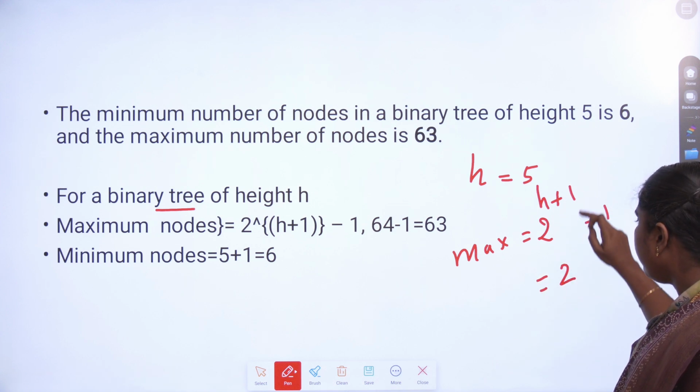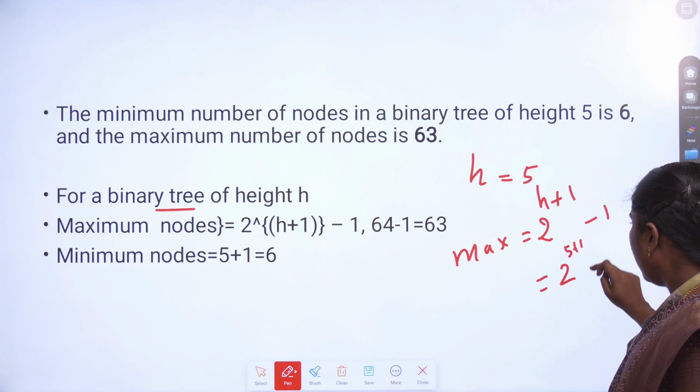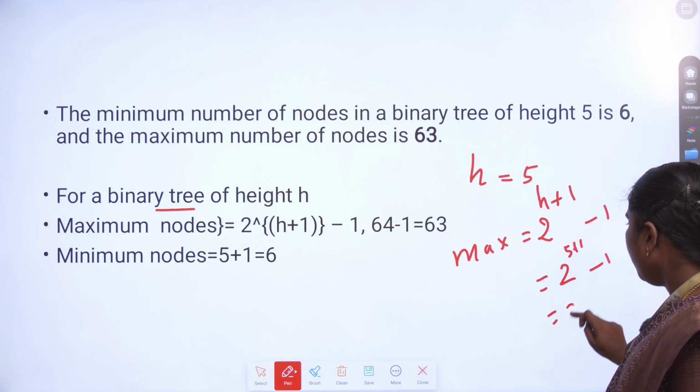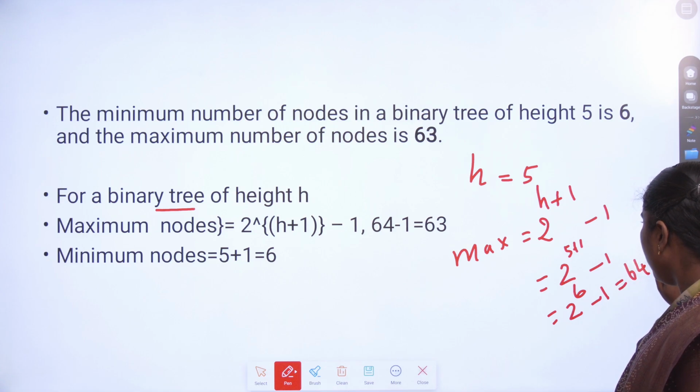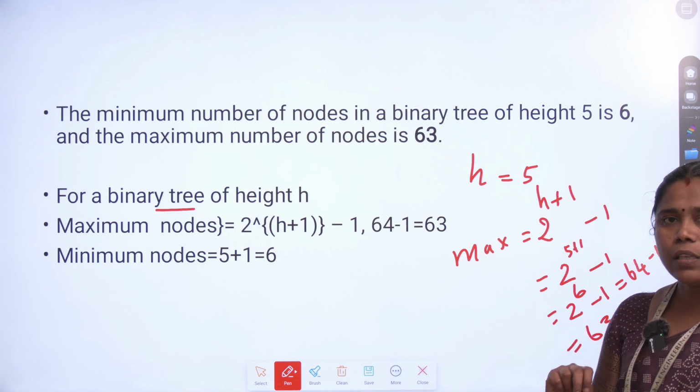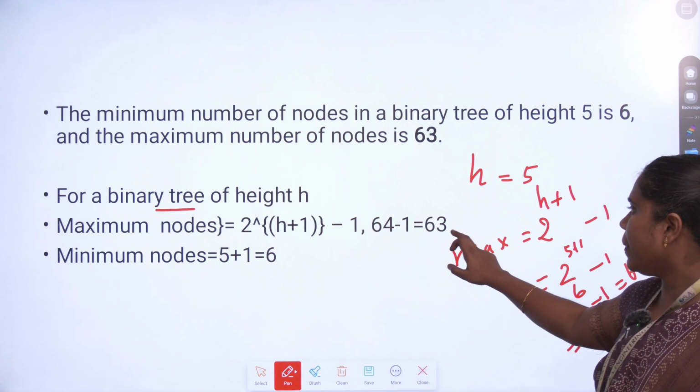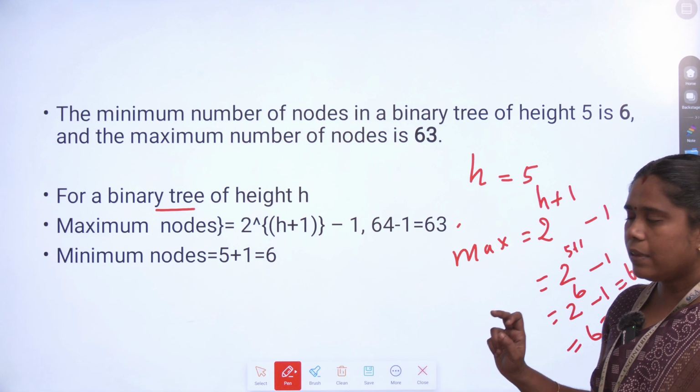So 2 power 5 plus 1 minus 1, which is equal to 2 power 6 minus 1. So 2 power 6 is 64, minus 1 is equal to 63. So the answer for the maximum number of nodes present in the tree is 63.